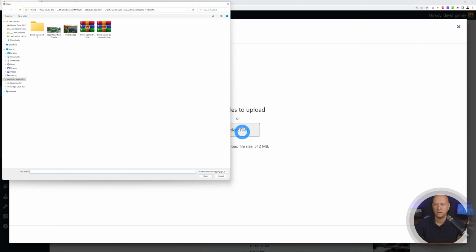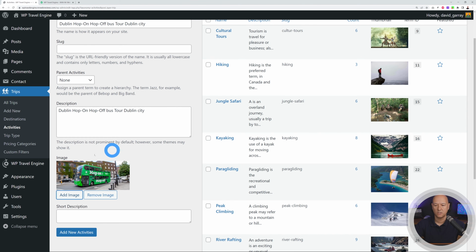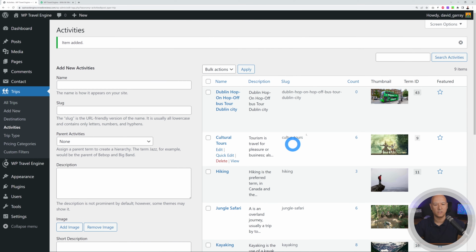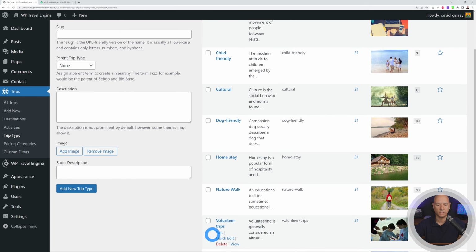So upload file, select file. There it is. And then choose image. So this is the image, and then we can add the new activity. And as you can see, now we have the hop on, hop off bus in Dublin city center added to our activities. So next we need to set up our trip type. So as you can see here, we have budget travel, child friendly, dog friendly, homestay, and so on and so on. So whatever type of travel you want to set up here, this is where you do it.